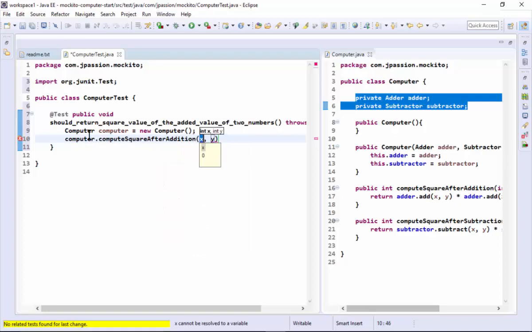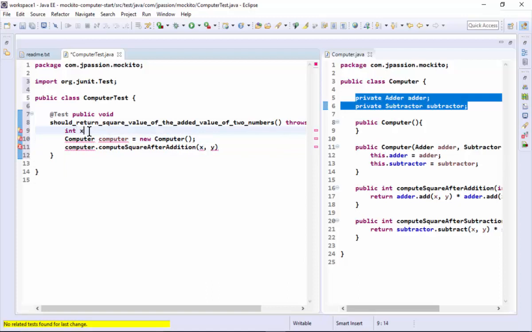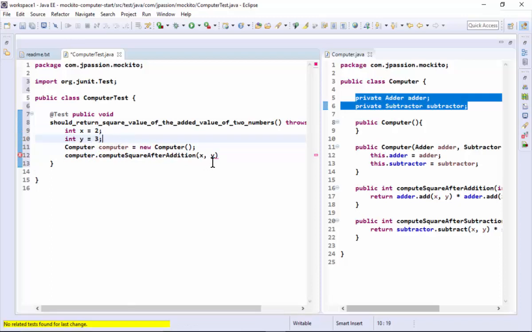So here we're going to create an x and y. Here, int x is 2, int y is 3, something like that, and then it should return. So if it worked fine, basically we are going to add 5, and it should return 25, right? So we're going to use assert that, and this value we're going to use equal to 25.